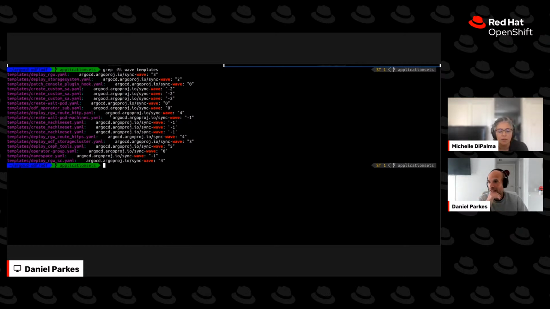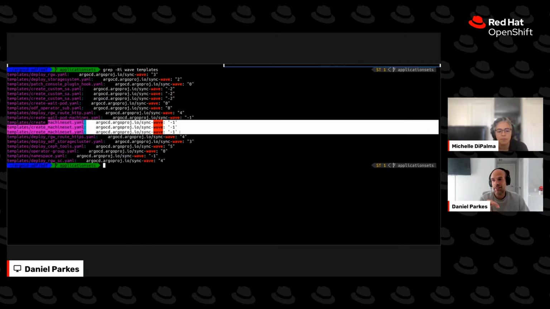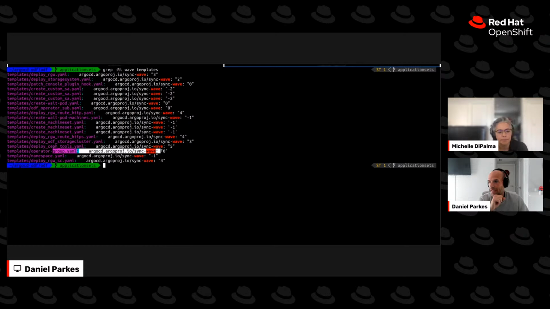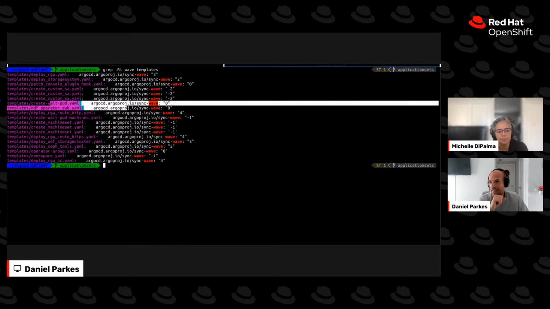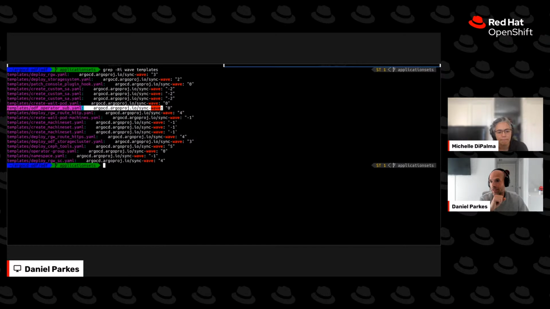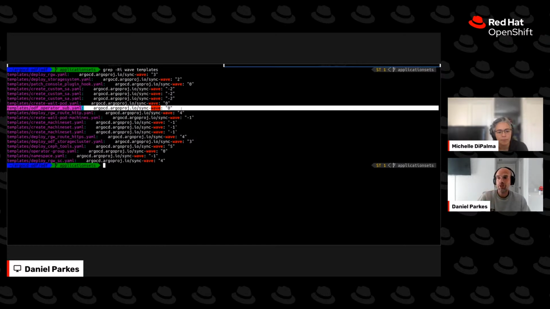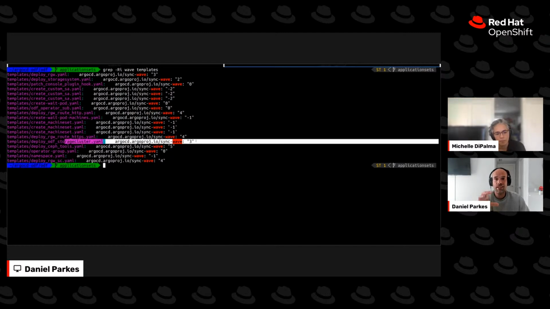No, so for example, here you can see that with -1 we have the matching sets. They have to go first. Then we also see, for example, with number 0 that we have our operator, and also the actual ODF operator that I was looking at. So the subscription to get the operator deployed. Then on the next step, we will get our storage cluster. This is when Ceph gets deployed.